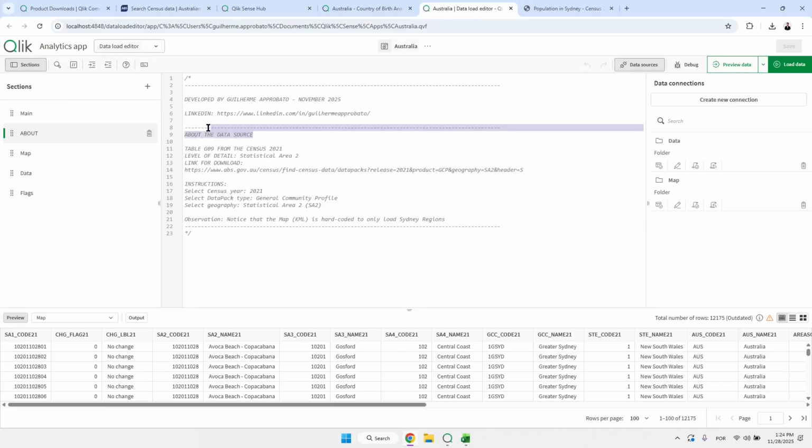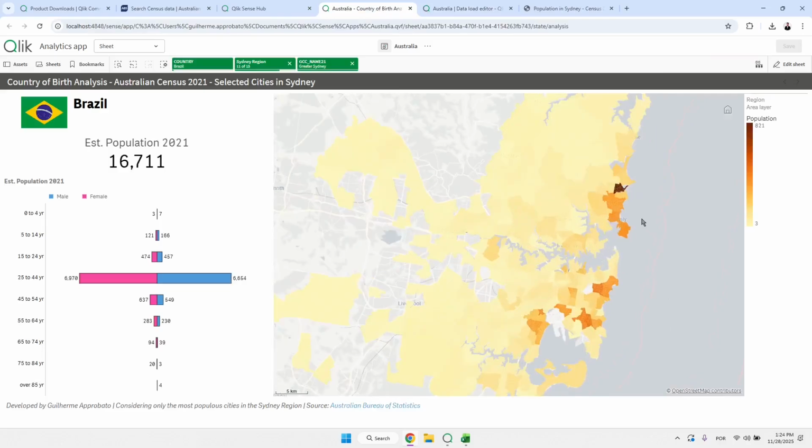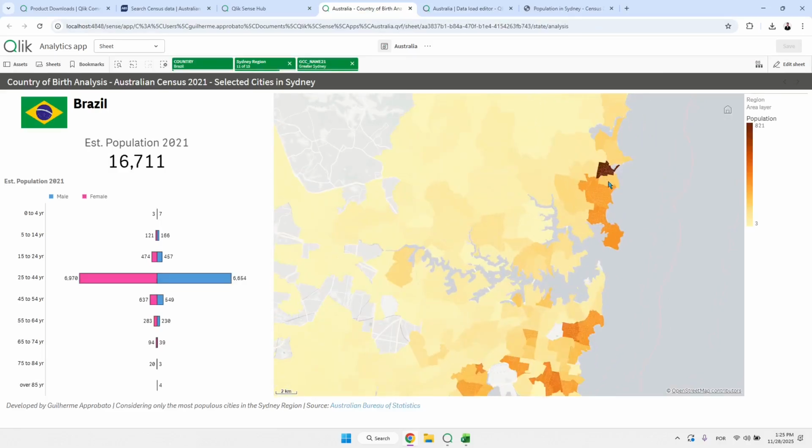So I have here the information about the data source. For this data, I used the table G9 from Census 2021. And this level of detail is basically the area or the blocks of the area that the census works with. If I go back here, S2 is basically this set of blocks in this case here. So this here is an S2 area. Then this here is another S2 area.